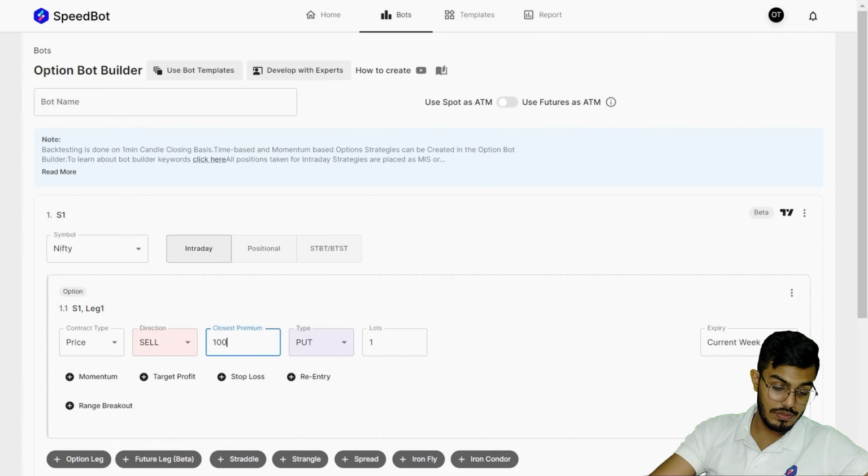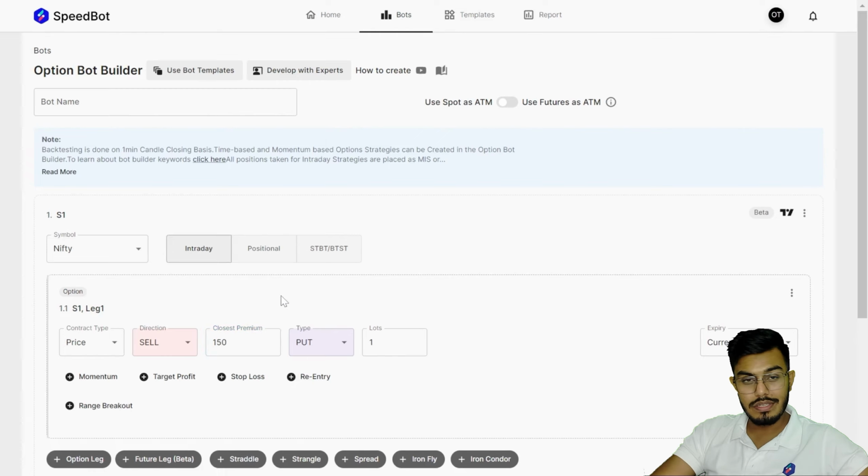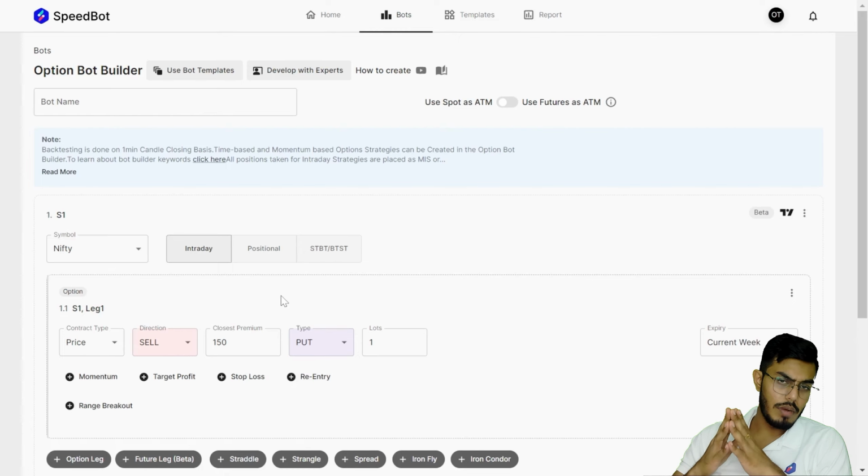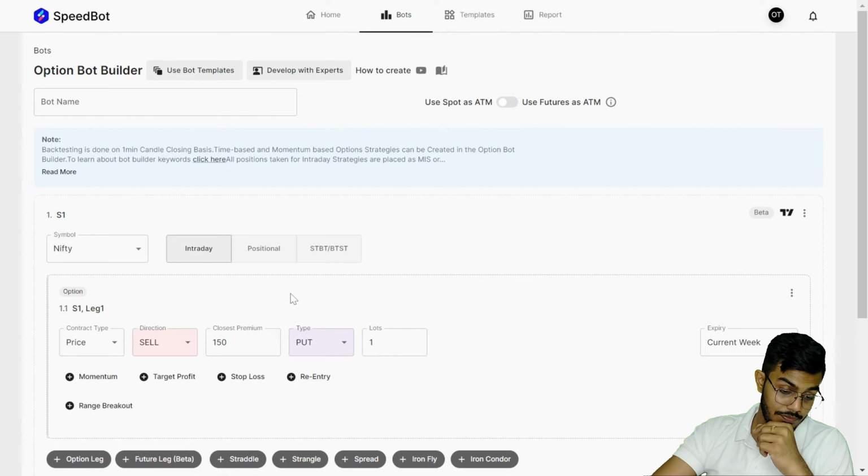And over here, let's say I want to short a put that has the closest premium at somewhere around 150, that is, the current market price of it is trading around 150. Then the bot will automatically select this particular price and execute it at that very moment, the moment it gets the price at 150. So that's how you can select the option contracts on the basis of the premium.